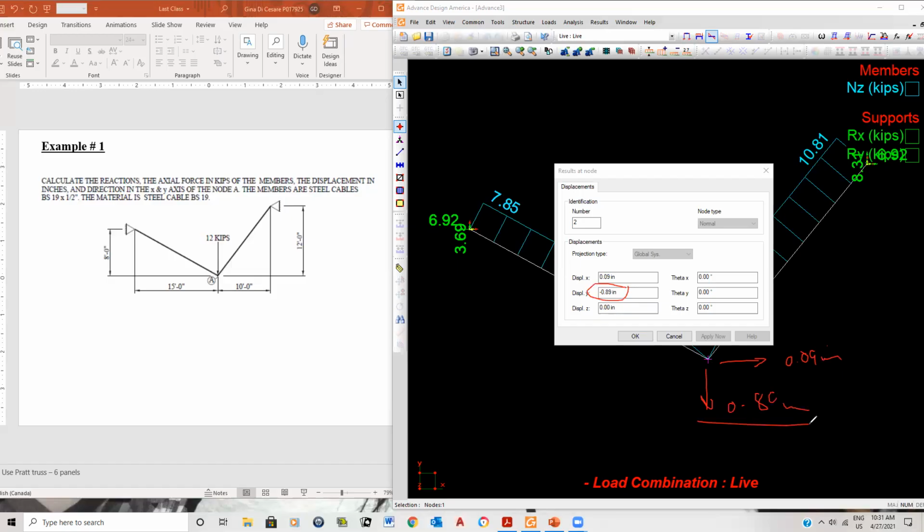Now, if you want to see how this thing is displacing laterally, you just take this squared plus this squared, take the square root, and it's going to tell you what the displacement is laterally.